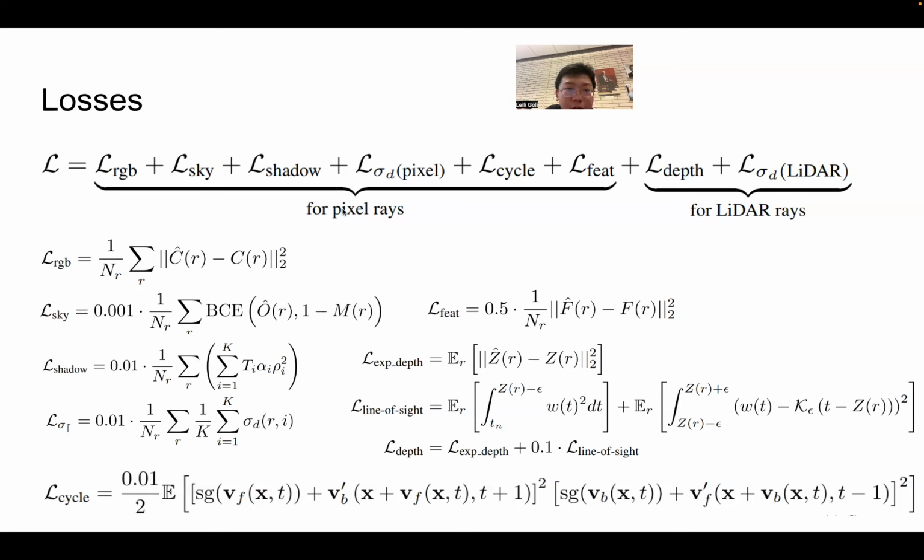And for the pixel camera rays, they have several losses. First, straightforwardly, they have the RGB loss and the sky loss. For the sky loss, in their paper, they use a ground truth mask to know the separation between the sky and the foreground. This is the binary cross entropy. And for the shadow loss, similar to D2NeRF, it tries to minimize the shadows, not explaining anything with the shadows unless necessary.